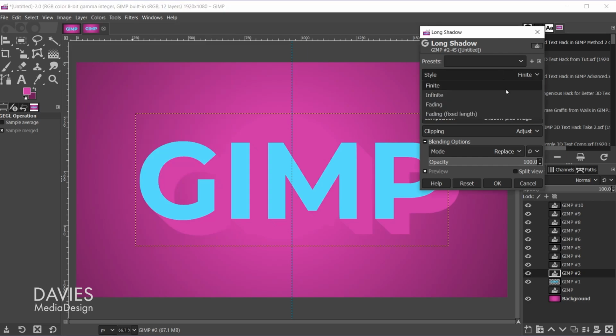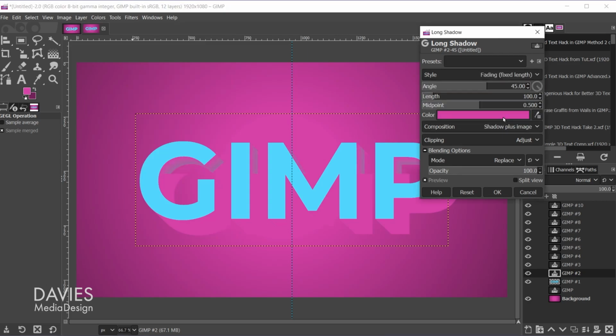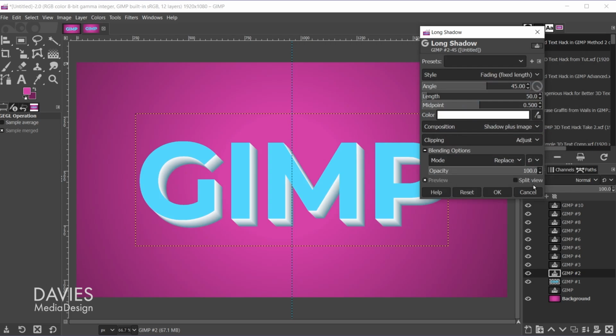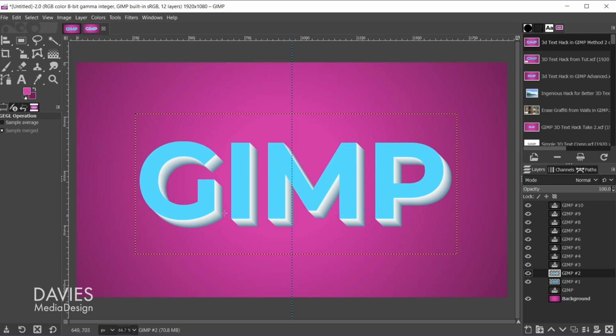We're going to change the style of this to Fading Fixed Length. We're going to change the length to match whatever we set up for this first letter. So in this case, 50. And the color I'm going to set to white. And click OK. And you can set the blending mode or the opacity for this tool directly inside the tool. I'm going to do this later. So I'll click OK. And there is our first highlight. So let's move on to GIMP number 3. This is going to be for the eye.